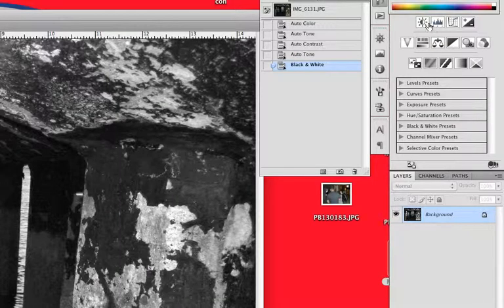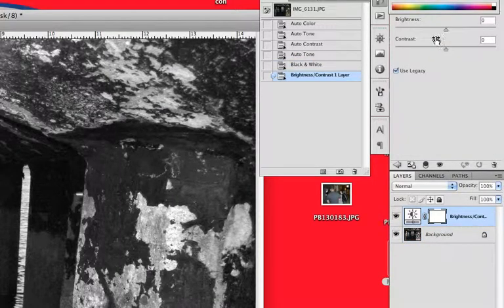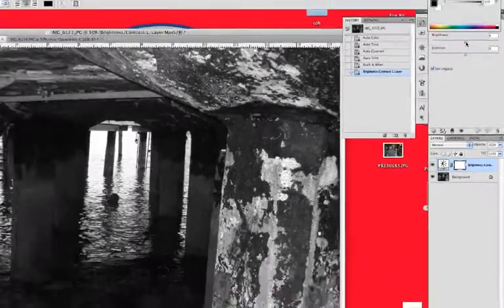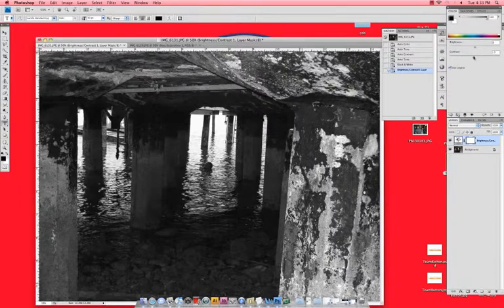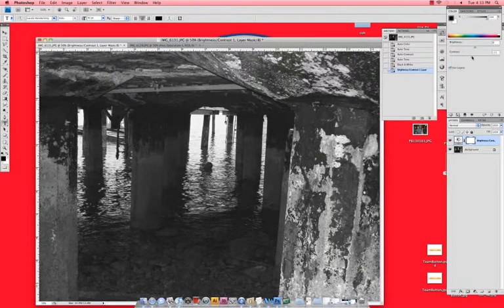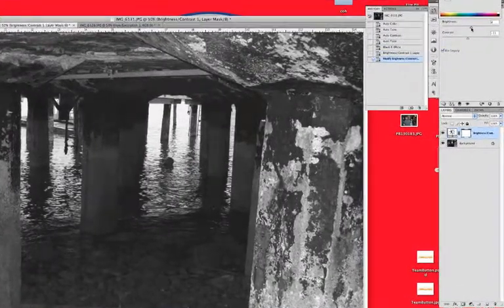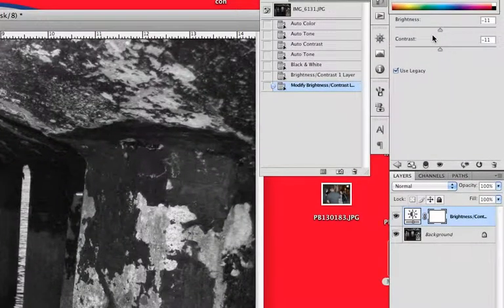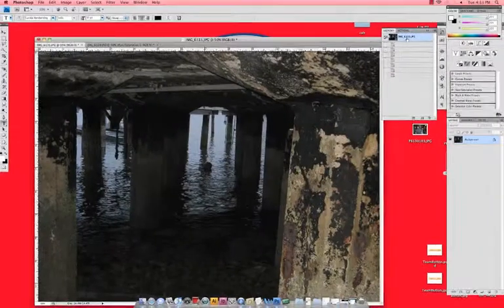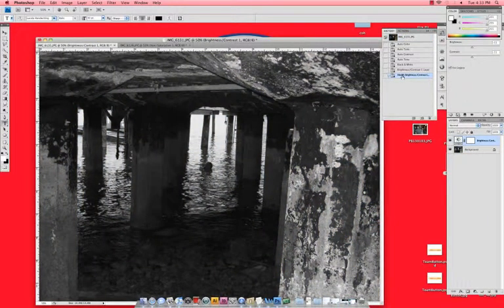Now from here, what we're going to do is go to our brightness and contrast layer, and we're going to add a little contrast to kind of get more depth. And we're going to take our brightness down just a smidge. Yes, I said smidge. Alright, and that's pretty much it. This is the picture before, and this is the picture after.